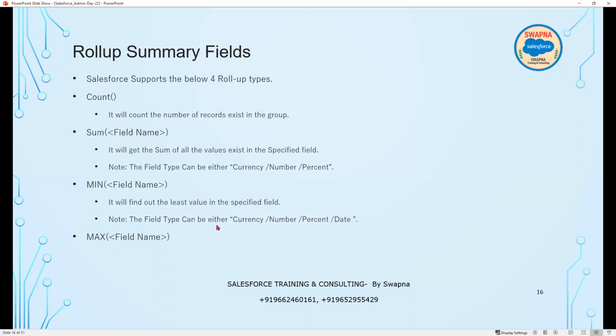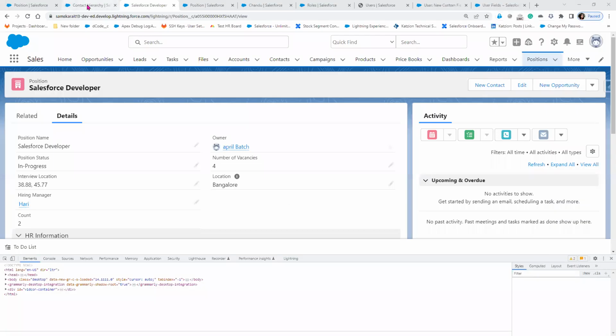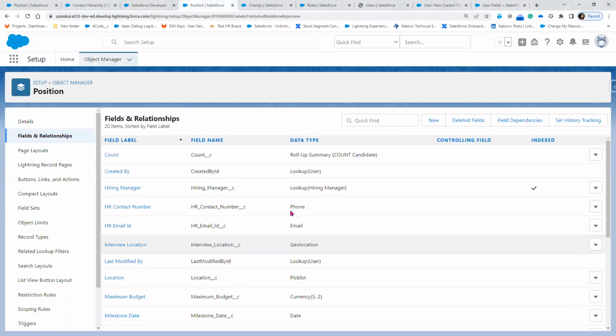The field type can be either currency, number, percentage, or date. What are the data types of fields that can be seen in the minimum? Currency, number, percentage, date. In the summarized field, what data types can be visible? Currency, number, percentage. Now, if you look at the one we have already created, this is the roll-up summary field. Click on edit.